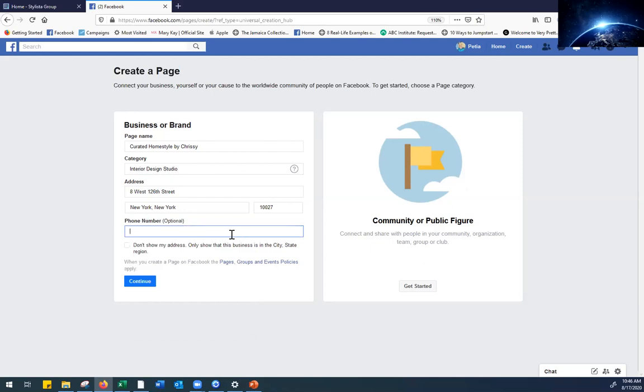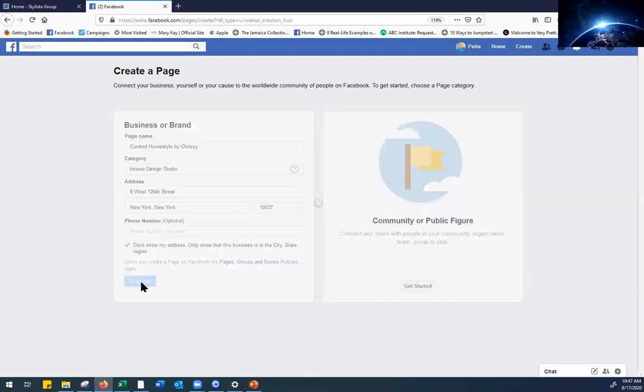Now, once you have entered an address, you do have the ability to hide it if you don't want it to be public. So this is more for Facebook, not necessarily information that will be shared with your fans if you don't want it to be shared. So for example, if you have a home-based business, you may not want to share your private home address with everyone. However, if you have an actual business location, then by all means, it would make sense to share the address. So in this case, I'm going to say don't show my address because this business actually doesn't exist here. And I'm going to click continue.